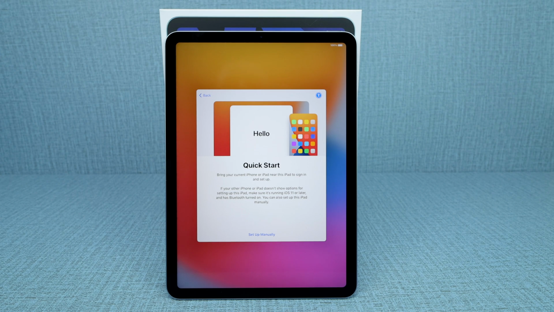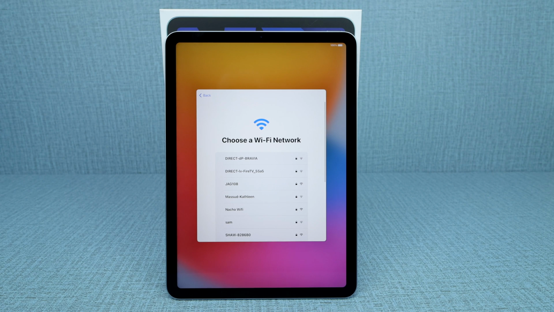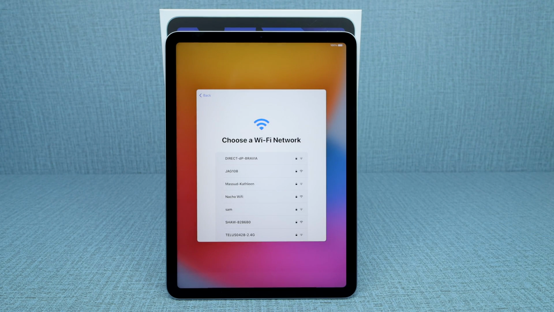We can set up manually, so let's go ahead and do that right now. Set up manually. I'm gonna connect it to my Wi-Fi network right here. Once I've typed in my password, I'm gonna click on join. And once it's connected to my network, it's gonna take a minute or two right here. Sometimes it might ask to update. So let's just go ahead and give it a second here and we'll see what it says.